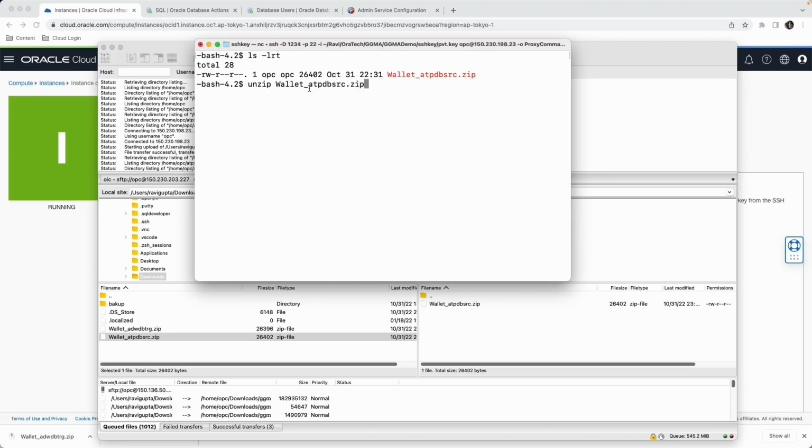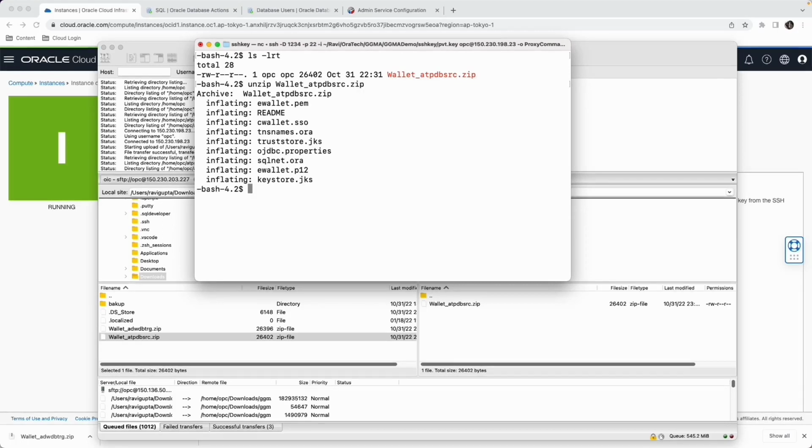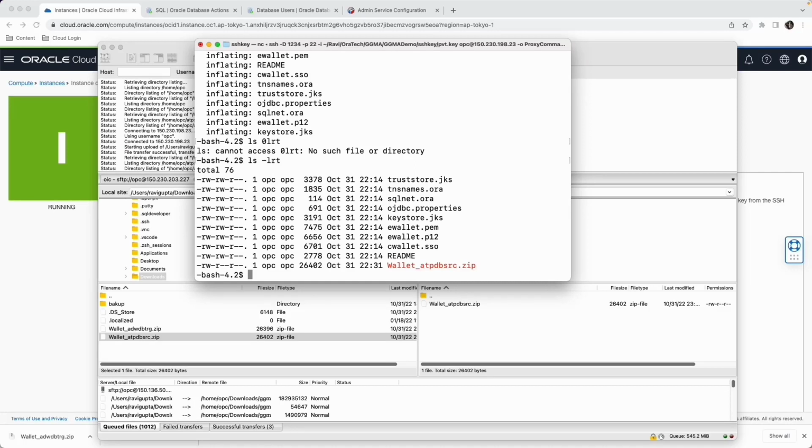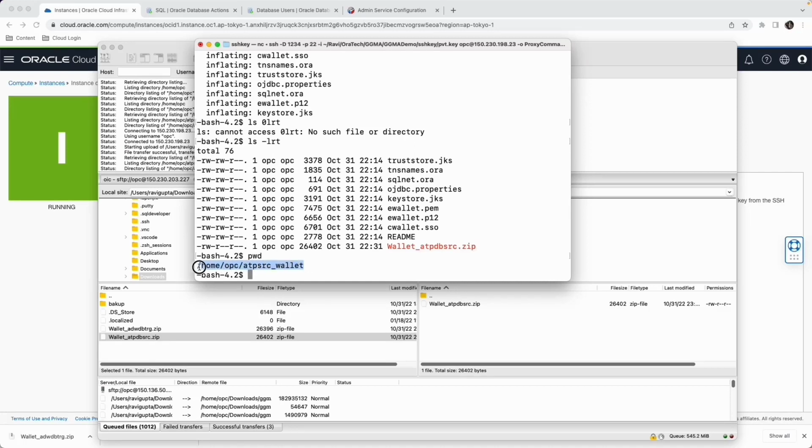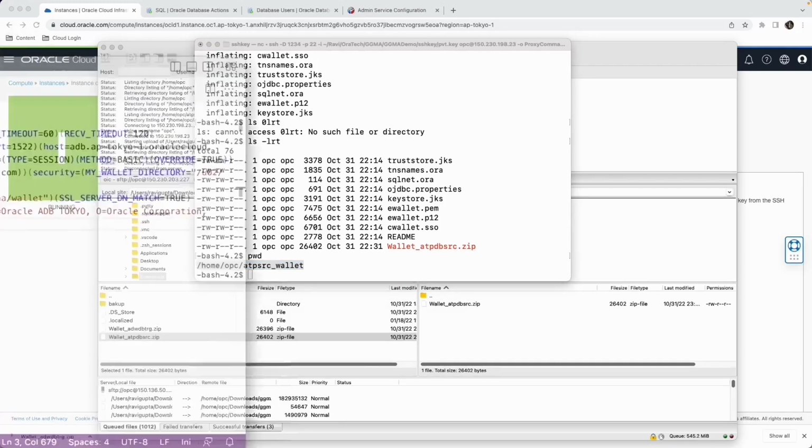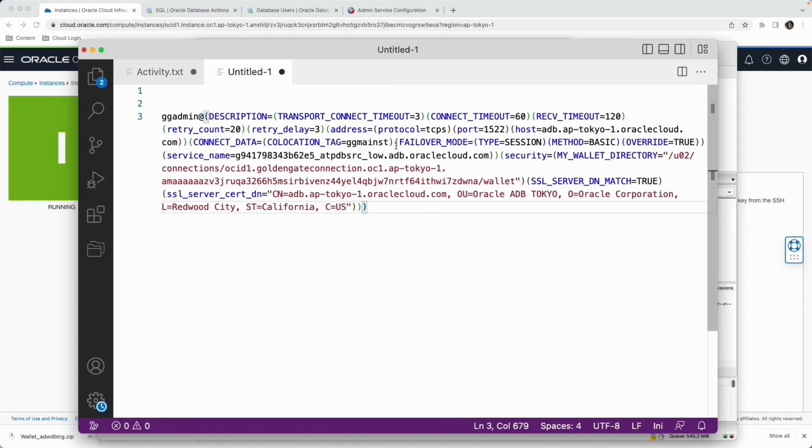Make a note of this path, and I will make a change to this PDW in our source string file for my wallet location. Here, this is a source string. So in my wallet directory, I will change the path.